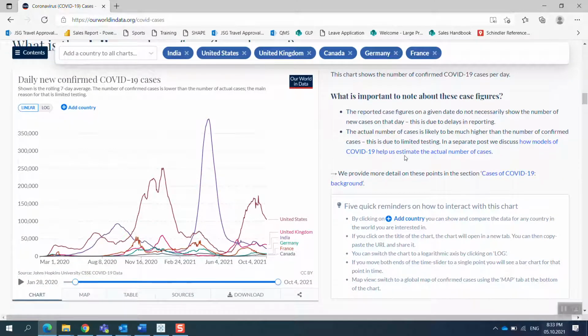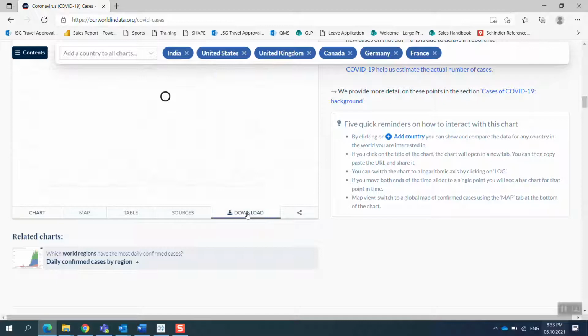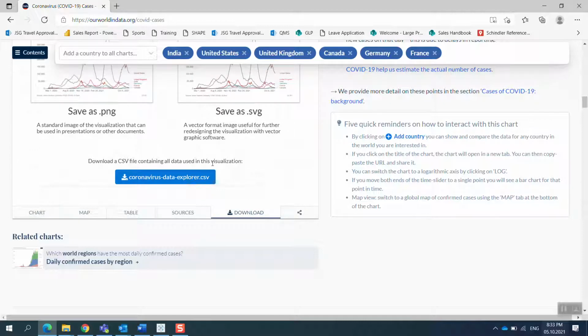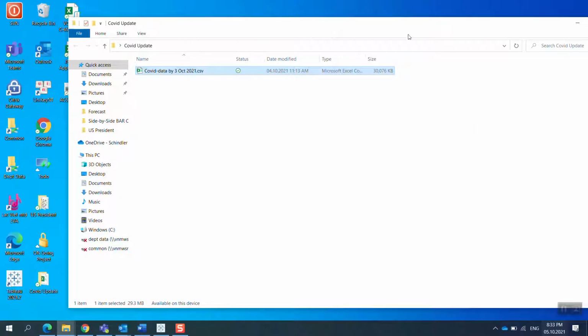So I just take one and I click on download, and that will give me the link to download the latest update of the COVID situation in all the countries all over the world. I just hit the button here, and then that will download the file to my computer: COVID data by 3rd October 2021.